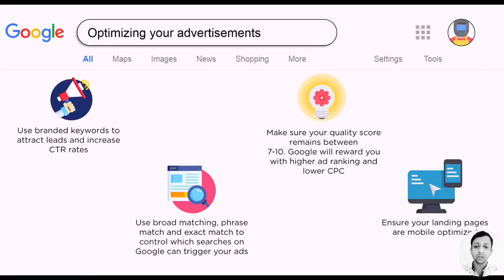So keep an eye on quality score. Remember, Google has a quality score between 1 and 10. The higher the quality score, the better you are. If you have a quality score below 4, you probably want to pause the keyword. You can measure quality score at the keyword level.